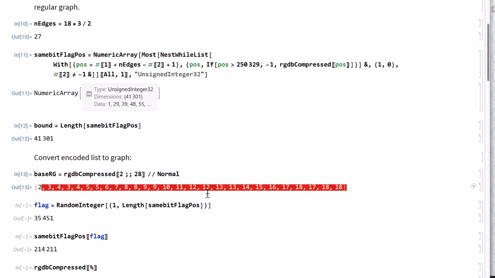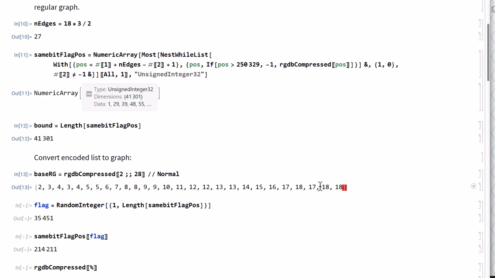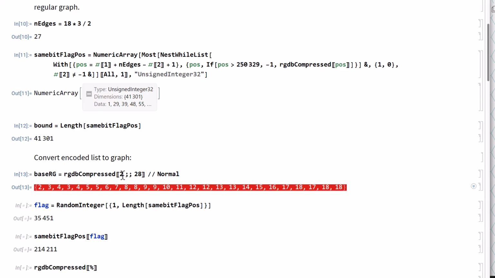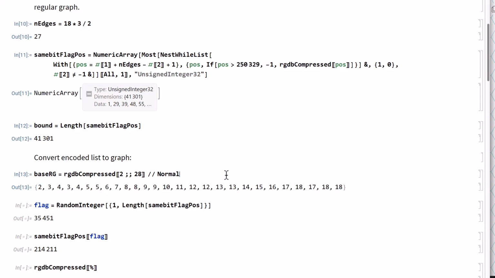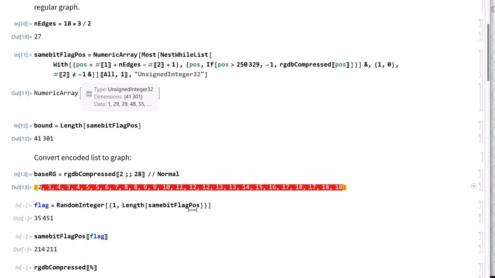So this is exactly the base graph. We have to drop the first item. Remember, the first item in the code is always 0. And we have 27 items. That's why it's from 2 to 28. So this is the base graph.